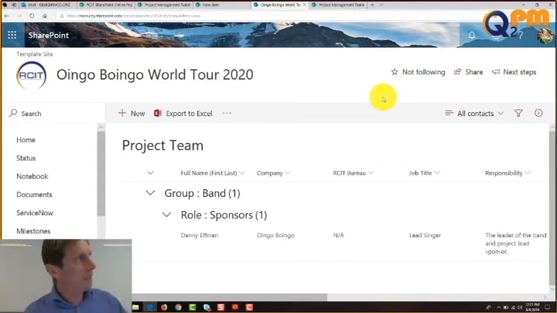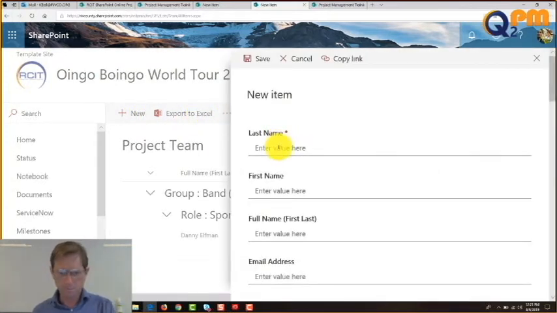Okay, good. So I think I'm happy with that. Band and sponsors. That's good. Let's add, we've got 2 other members of the band. We got 10 minutes left. Let's add the other 2 members, shall we? So we got Richard Elfman, that's Danny's brother. No kidding.